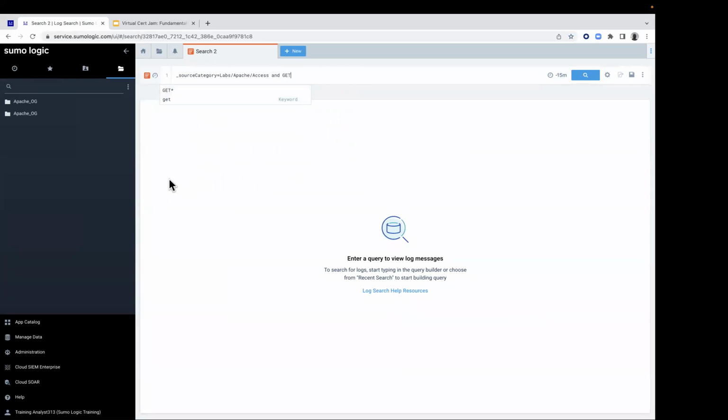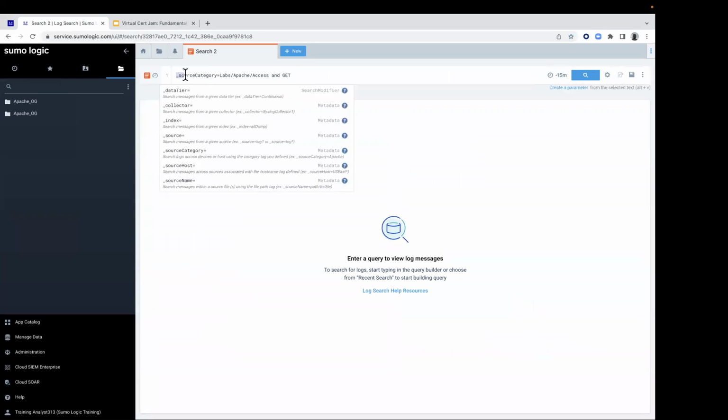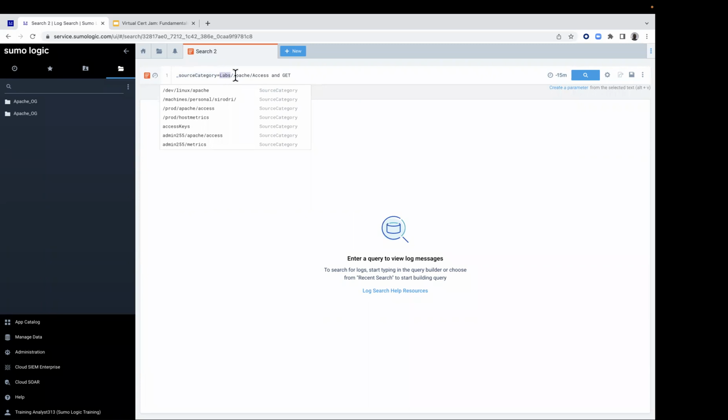Let's talk about the query. Remember that metadata tag that I told you about, the one that we use most often, our best practice? There it is. We're equating our _sourceCategory equal to labs, Apache, access logs. So we want our access logs from our lab environment.